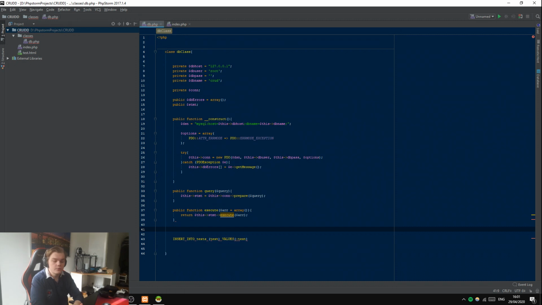The function we are going to be creating, we will call input, which is what it does, and the only parameter it uses is the text that we are going to be inserting into the database.